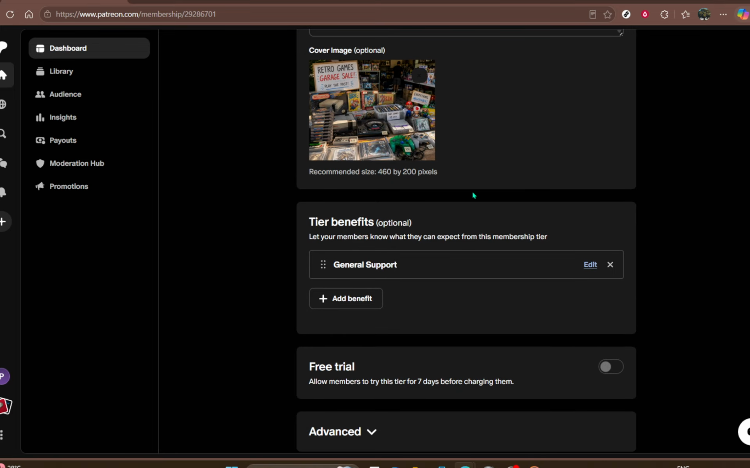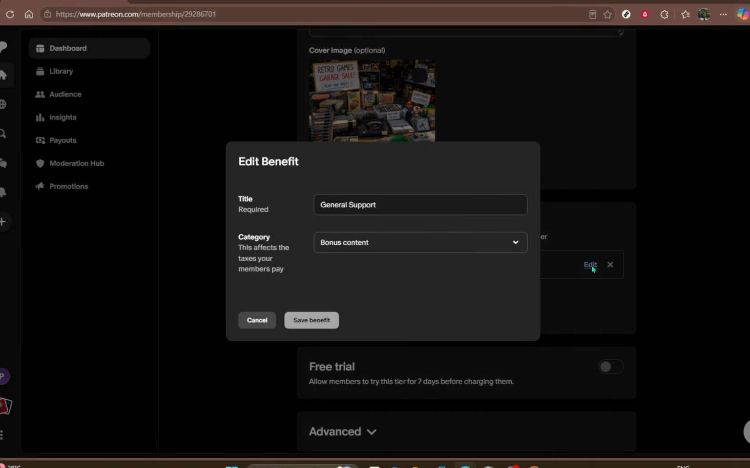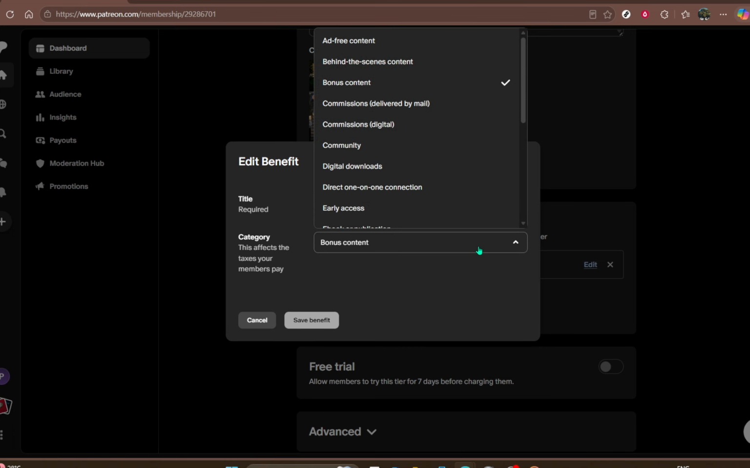Once the editor opens, scroll down until you reach the tier benefits section. This is the part of the page where Patreon lists the perks currently assigned to that membership level. It's a good idea to review what's already there before making any edits, especially if you want to keep the tier organized and easy for potential members to understand.